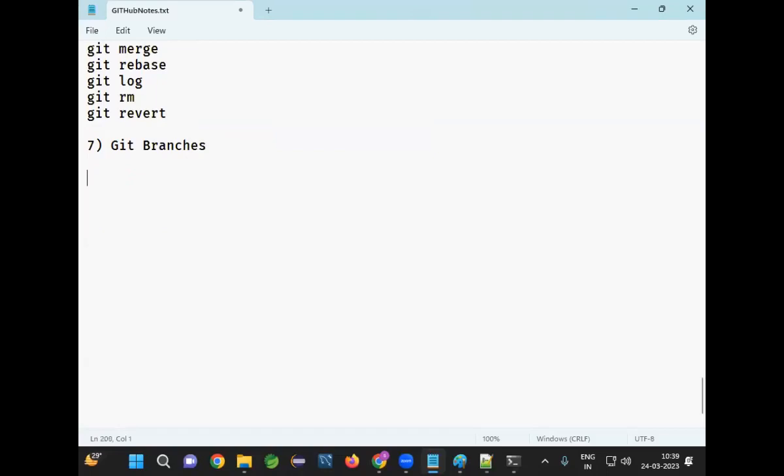Git branches we understood, and we discussed Git branch merging. How many ways can we merge the branches? There are three ways. One is by using a pull request. Second is by using the merge command. Third is by using the rebase command. Right. Then after that, we discussed merge conflicts. What is the meaning of merge conflict?